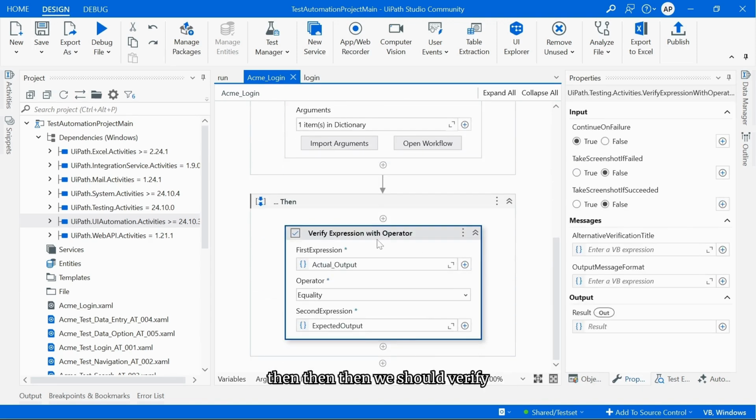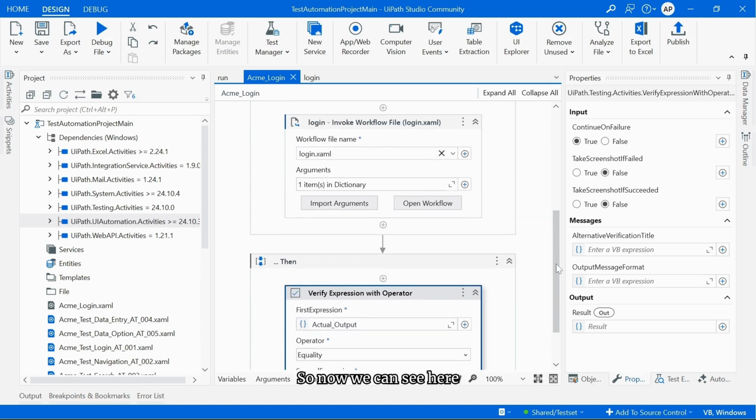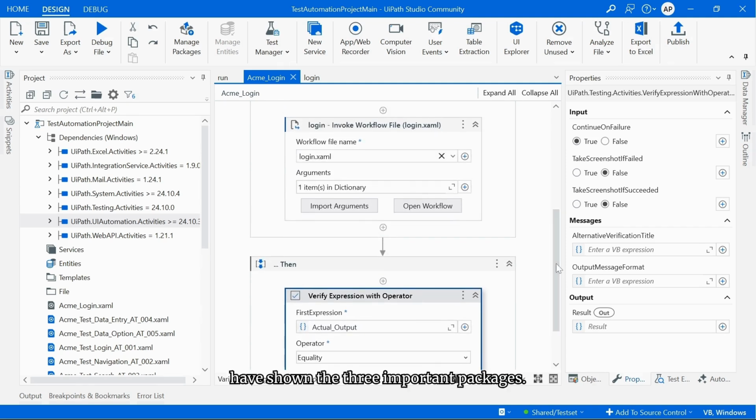Then we should verify whether it is successfully executed or not. So here we just need to compare actual with expected. This is our actual output, which means whether the login happened or not, it will give some value. Then we already have the expected output for validation purposes from our side. So now I have shown the three important packages: this one from testing, then login from UI automation activities, then assign, the basic activity, from the system activities package.